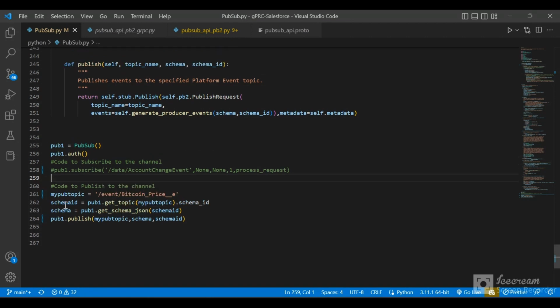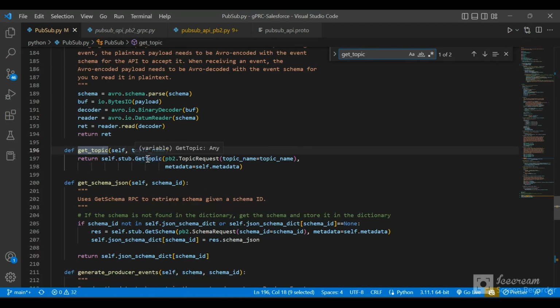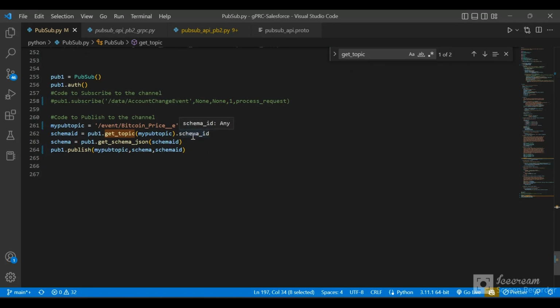Then we are getting the schema ID, then we are getting the schema, then we are publishing the event. To get the schema ID, we'll call the get topic method of the stub class. The stub class is the one containing the server-side methods of Salesforce, basically representing those methods. This will return the topic, and from that we'll get the schema ID. Then we'll get the schema of that schema ID, basically the JSON value.